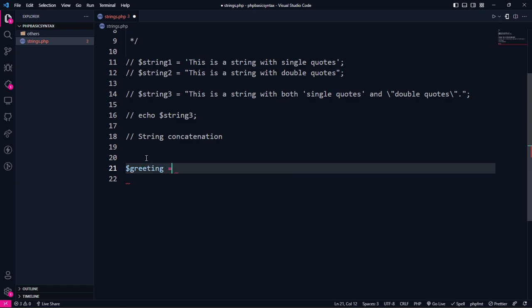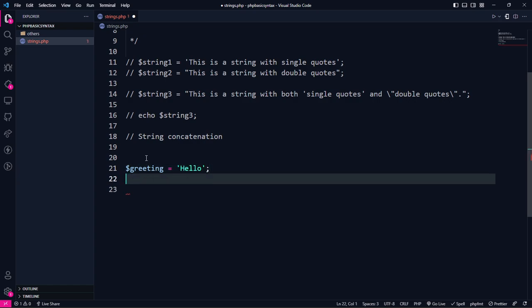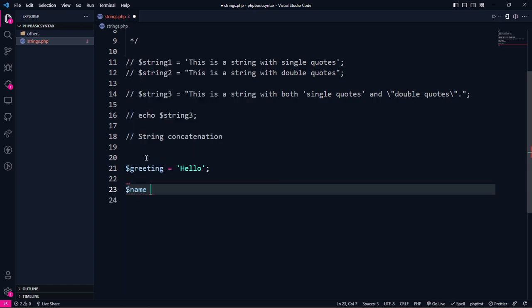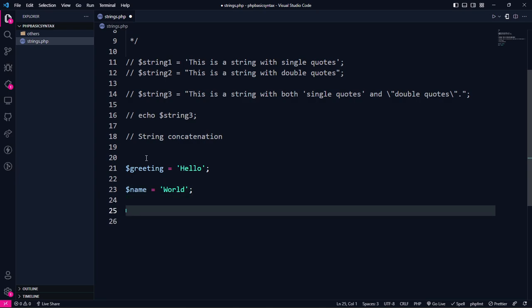Okay, and then let's say it holds a value hello, and then make sure we terminate it. And then say we have a name variable which has a value of world, like that. Now let's say we want to concatenate this. How do we do that?